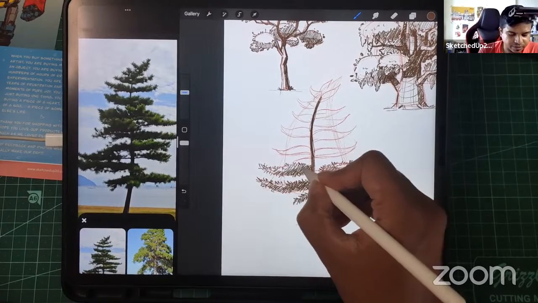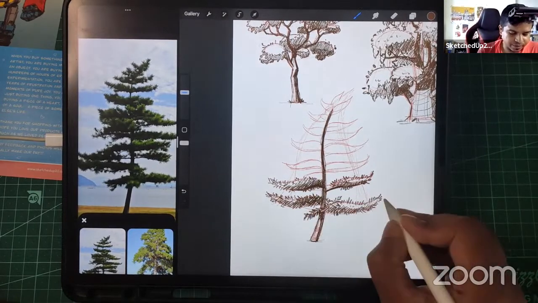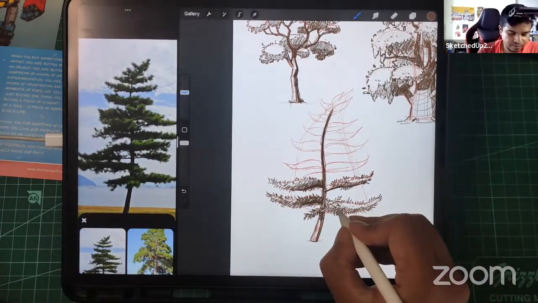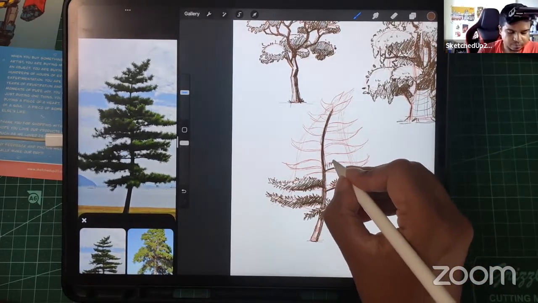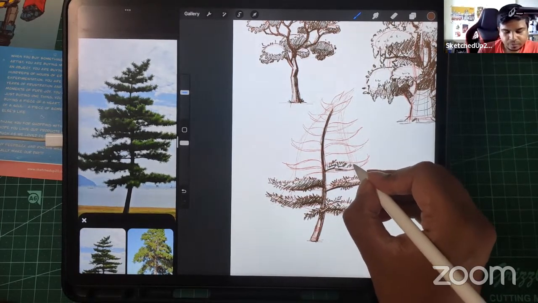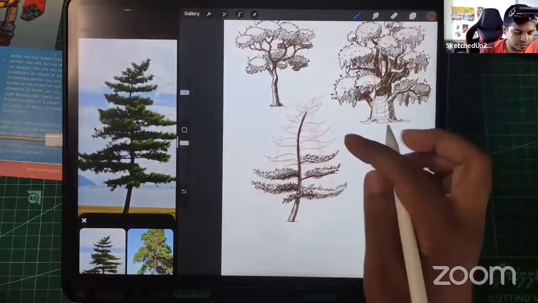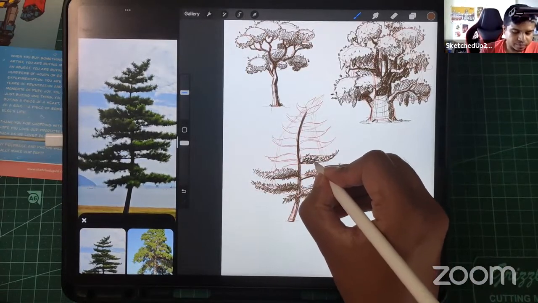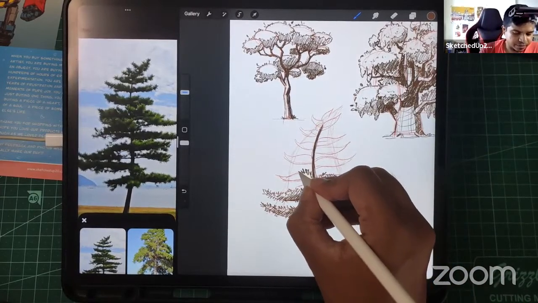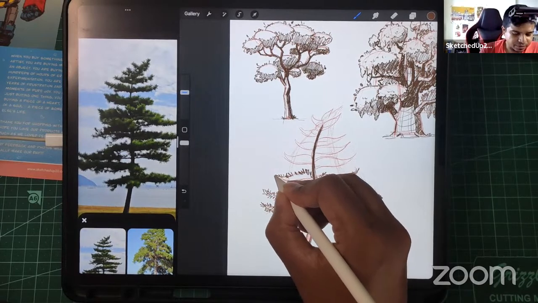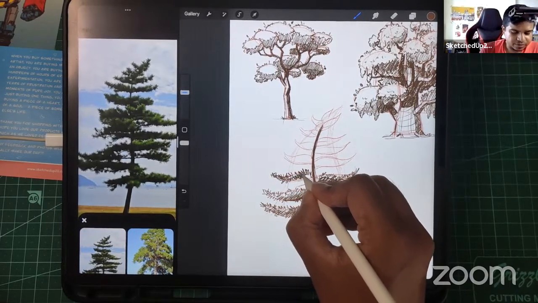Let's push this branch below and get some darkness on the branch as well. So we are just learning different techniques, different strokes to draw trees. Drawing from observation is the best thing because you learn new shapes, new arrangements in nature.